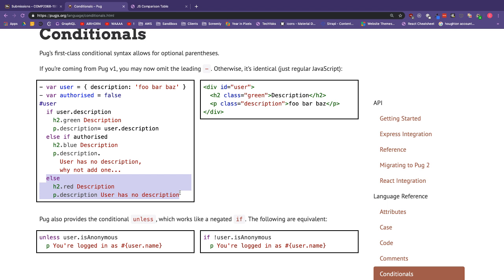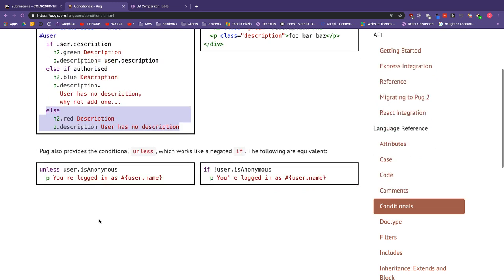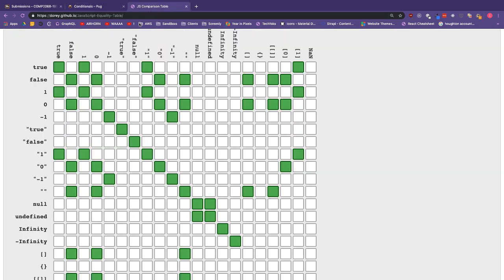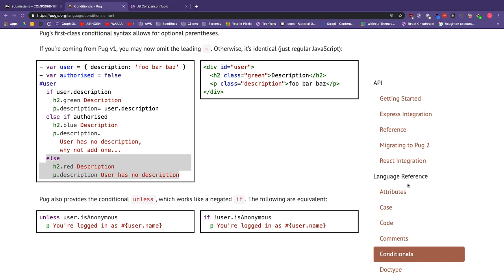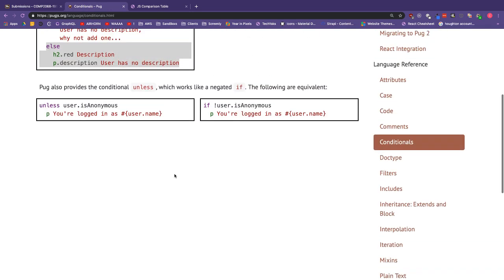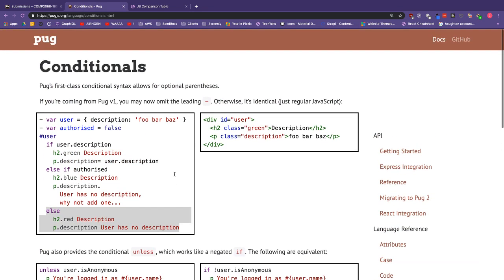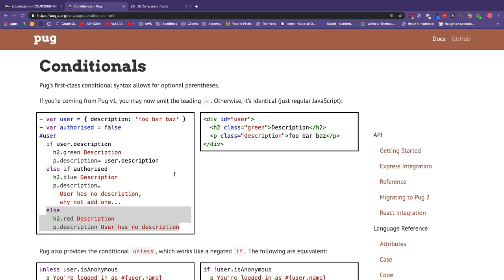So looking at it, the state of variables in JavaScript can be a little bit confusing. But knowing what types get converted to also allows you to write your code a little bit shorter instead of having to check numerous things. So I think that's just enough on going over Pug for right now.